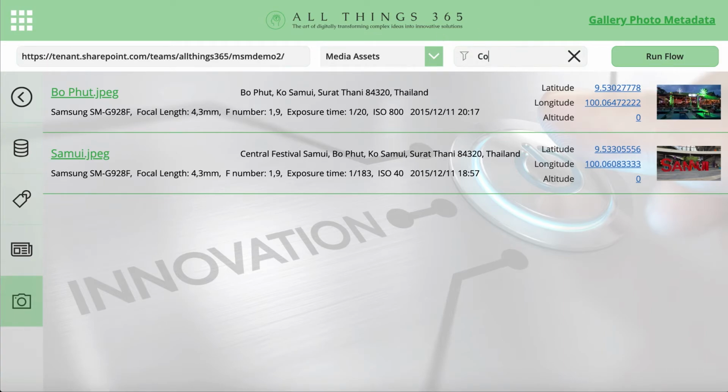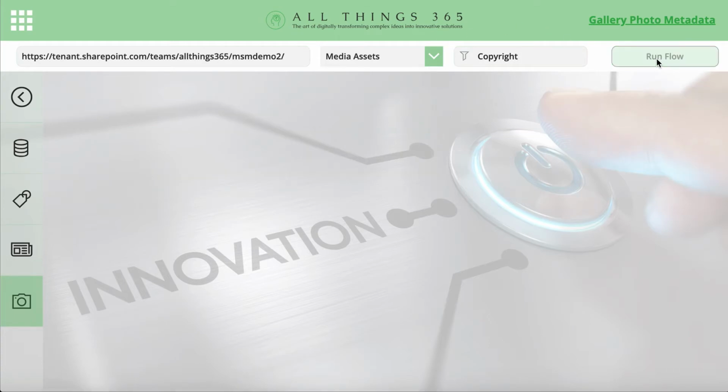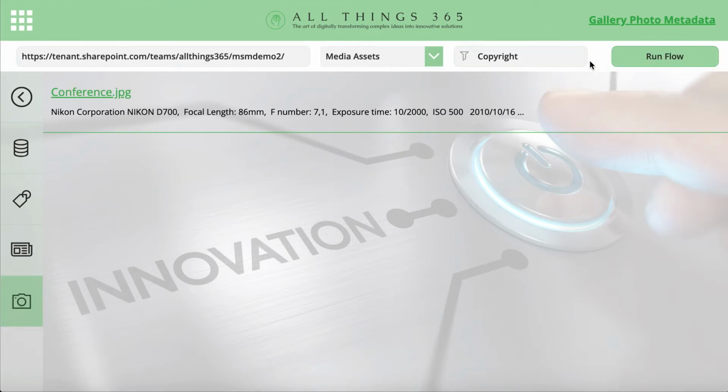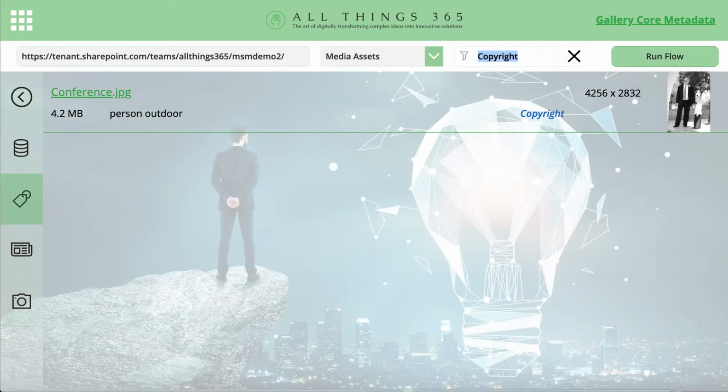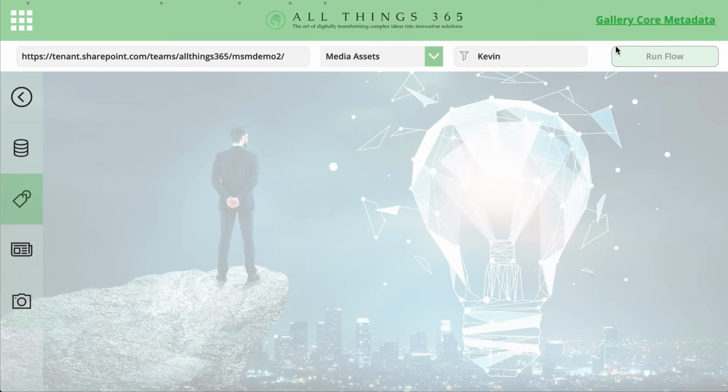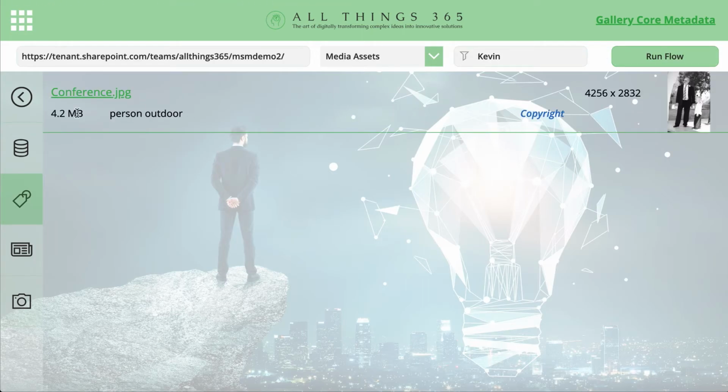I can also say, show me all photos where there's copyright metadata attached to this. And I can basically click over there. If I go to this one, it picks up the copyright. Now I can even go further and say, well, I know that there's a copyright KevinMarkPass.com. If I search for Kevin and run this flow, it will also retrieve exactly the same item and pick up that information.